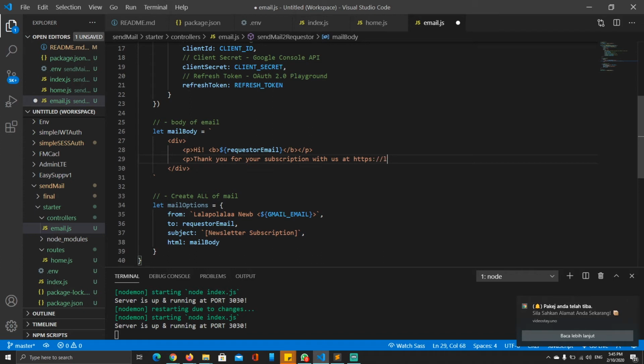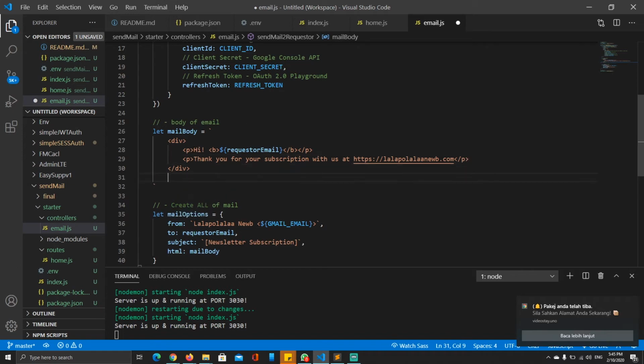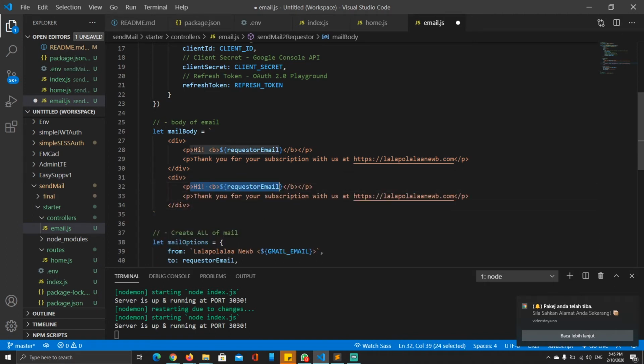HTTPS, I'm just going to put my own website. Close this p, and then I'm also going to do sincerely, from the system. So inside there, I'm going to do p. Yep, my own. It's safe.